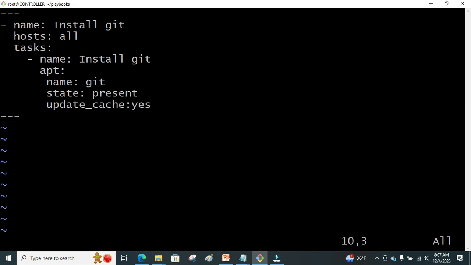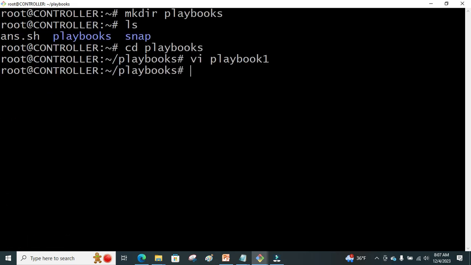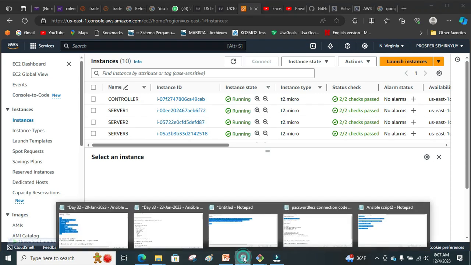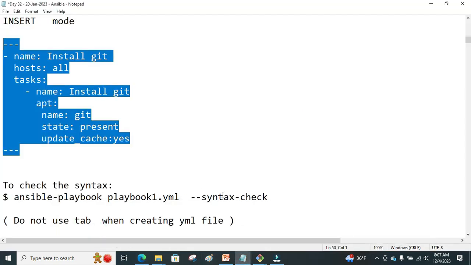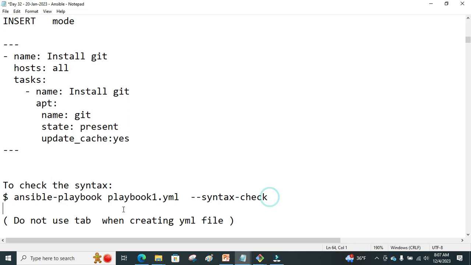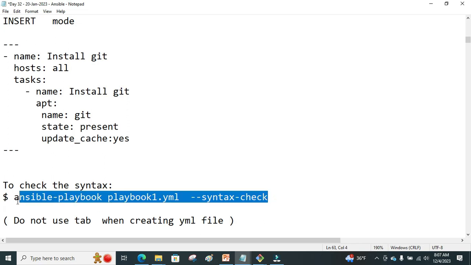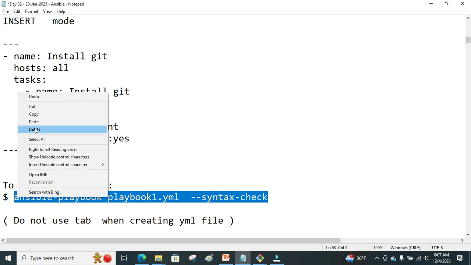So this is our playbook, right? We have pasted. Now, is this syntax really okay? That is the question. Is this syntax okay? Let's save and quit. Now let us check the syntax of our playbook. In order to check the syntax of your playbook, you run this command: ansible-playbook playbook1 --syntax-check.